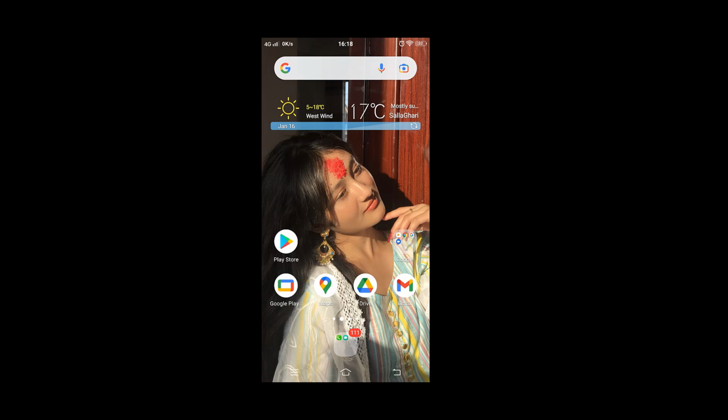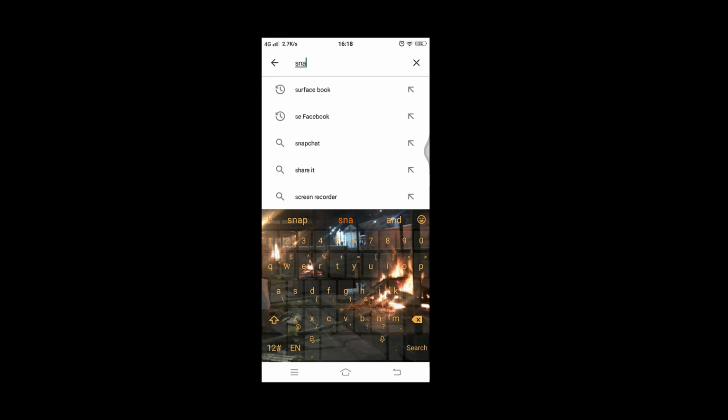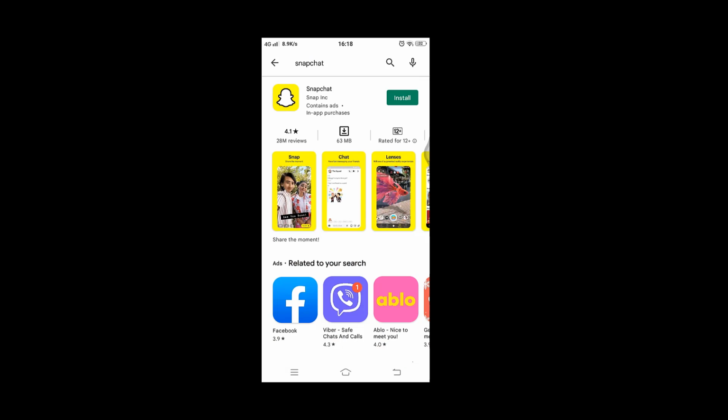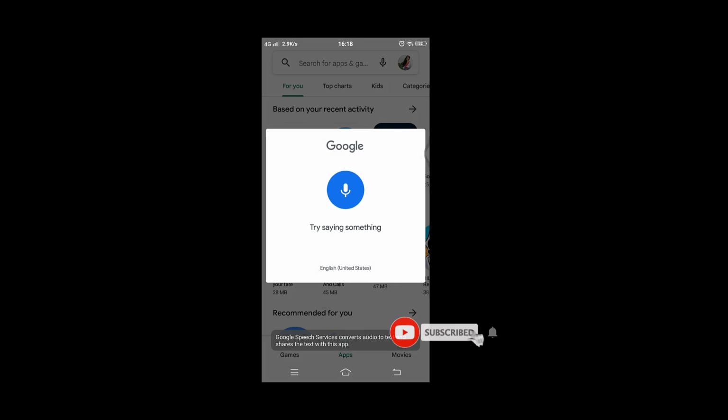First of all, just make sure you have a good internet connection. Then get started by clicking on Google Play Store. On the search box, type Snapchat. Otherwise, you can also tap on the mic icon and say Snapchat.